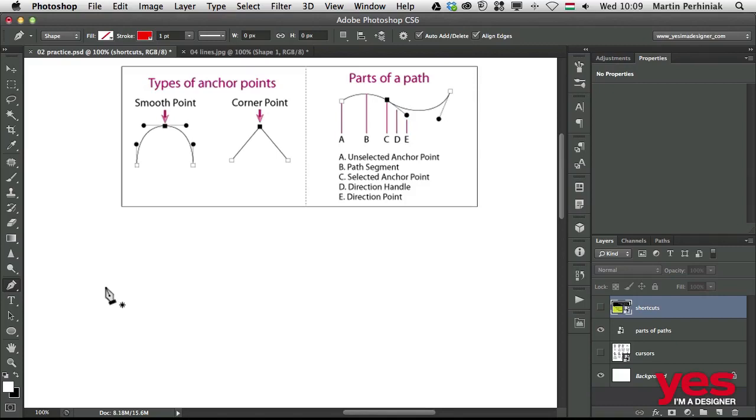Drawing curves with the pen tool is the most difficult part. This is what you will need to practice a lot. But throughout this course, I am going to give you several ways to practice this. First, we need to understand how it works, and also we need to talk about the definitions or the names associated with the parts of a path.